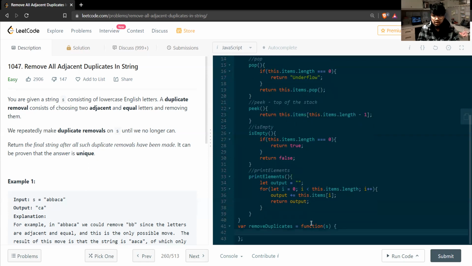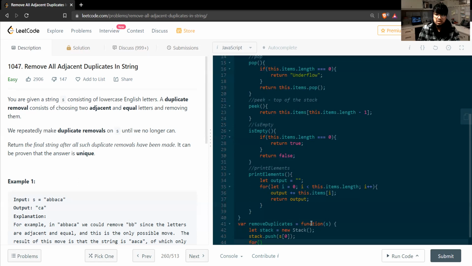Now we are going to have an object of stack. Let stack equal new Stack here. Okay, now we have defined a stack, and we are going to have one element in it, the first element, stack.push, so that the stack is not empty for our operations. So stack.push s of 0. Now we will apply a for loop starting from 1. Let i equal 1, i less than s.length, i plus plus.